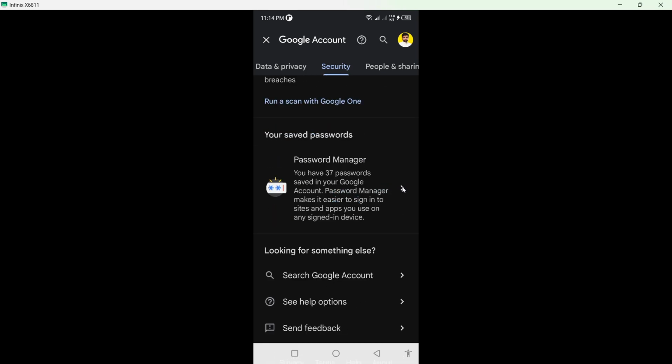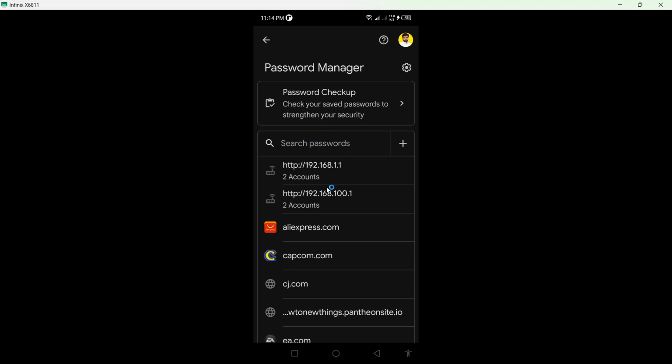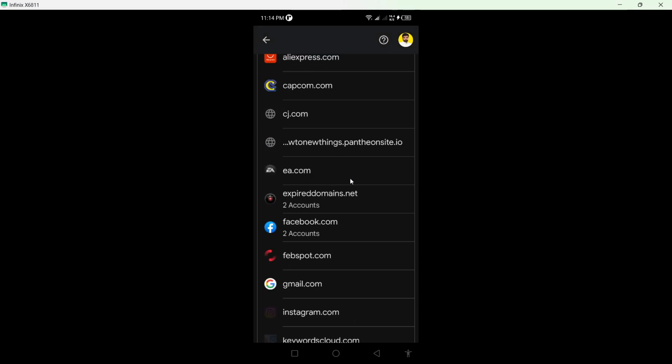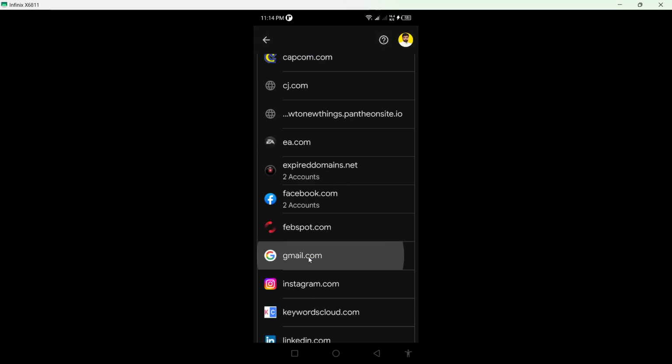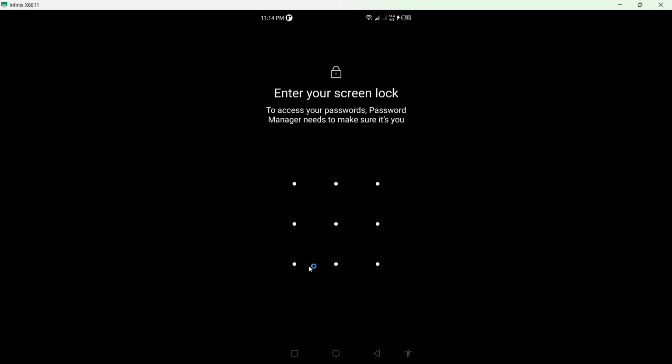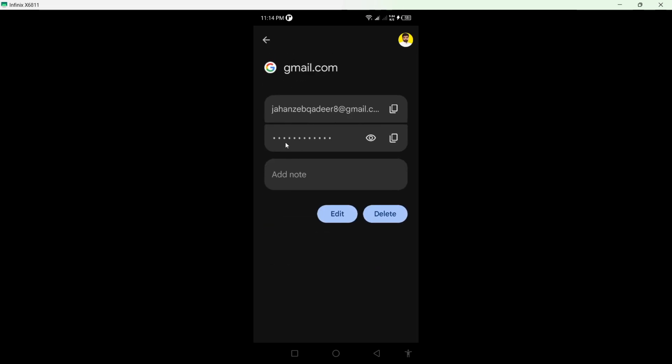You simply need to click on this arrow, and here you need to find your Gmail account that you saved. So here you can see, let me add my pattern, and this is my password. And if you want to see, you simply need to click on this eye icon. So this is the process.